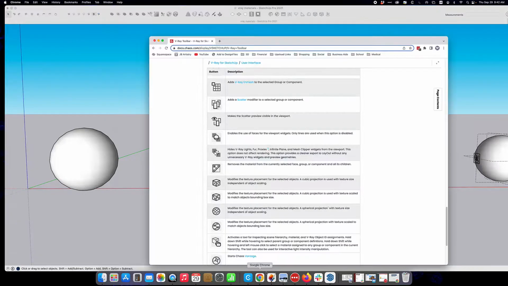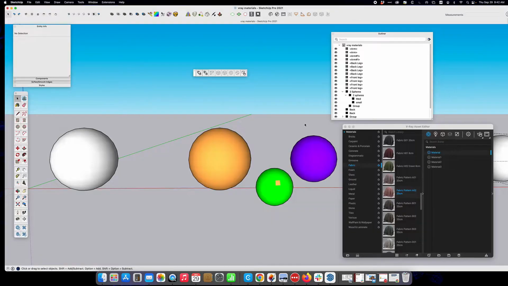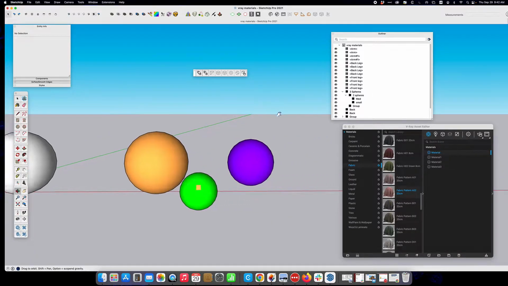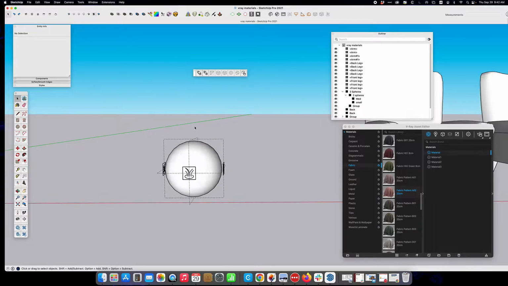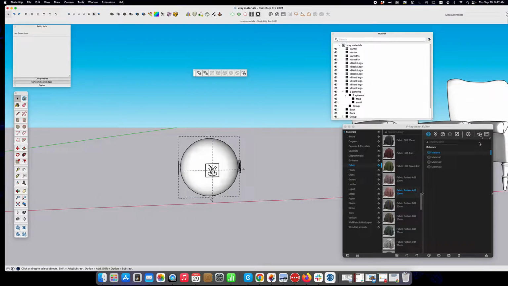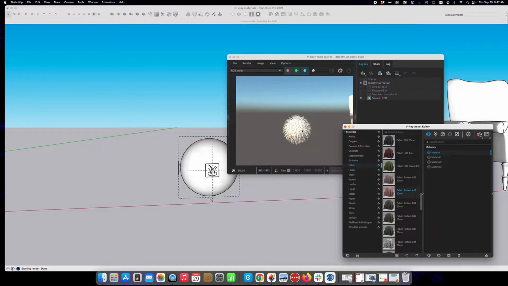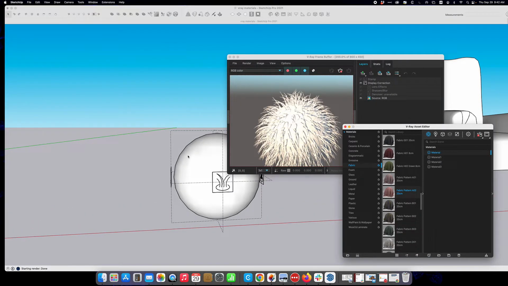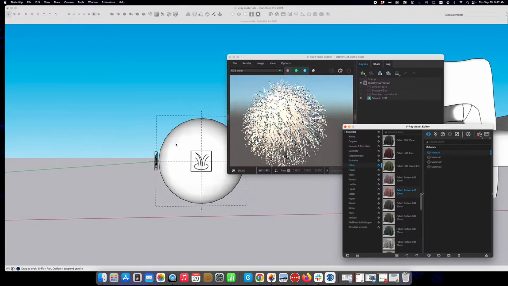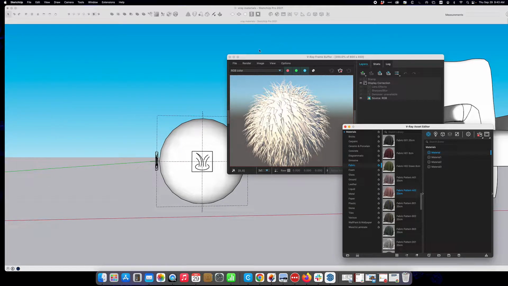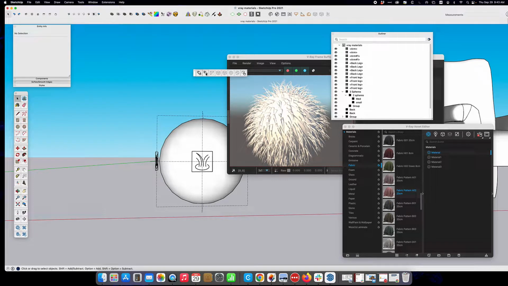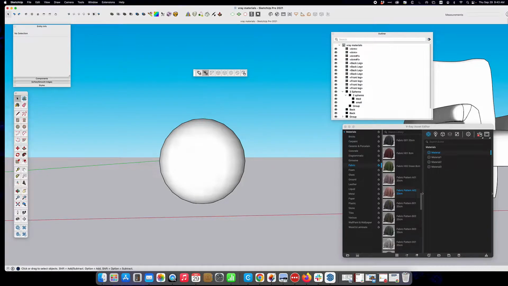The second one says hides VRay lights, fur proxies, infinite planes, and mesh clipper widgets from the viewport. So what we're looking at here, I've got this sphere that has some fur mapped onto it, and if we look at our render here, you'll see that it's got fur on it. What this particular tool does, if we toggle it on and off, is take away those little icons from our viewport so we don't see them.